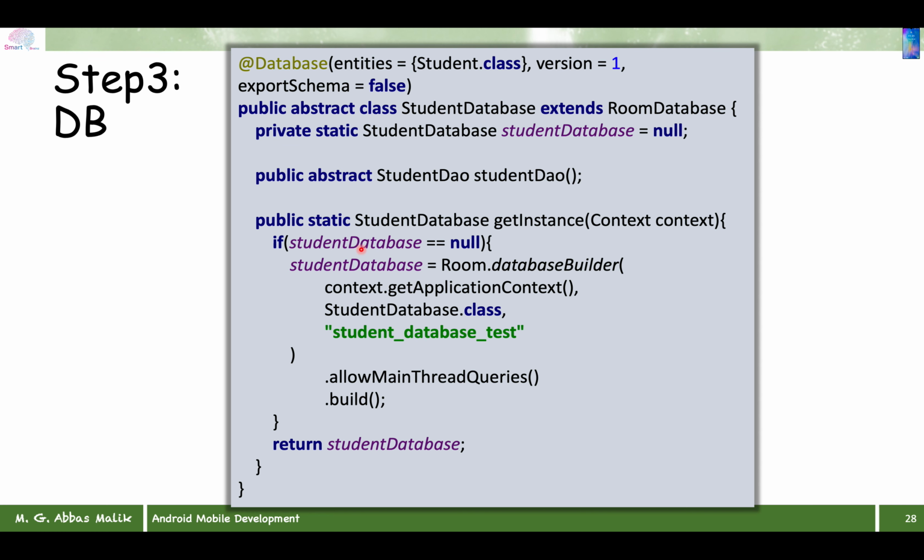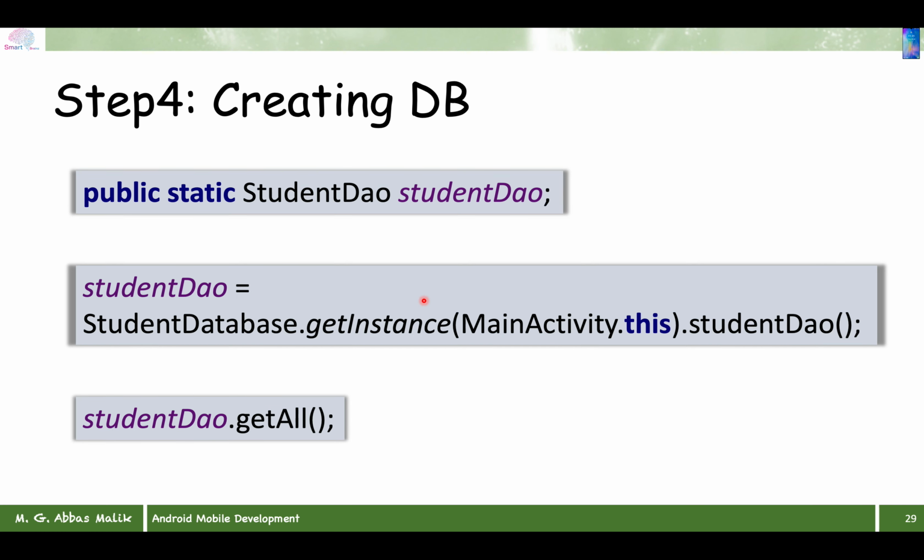So this is our database class. Creating the database, we say public static student DAO inside our main activity. We create that specific DAO object, because we need a DAO to perform or execute all those insert, update, and read operations. So we say that student DAO is equal to student database.